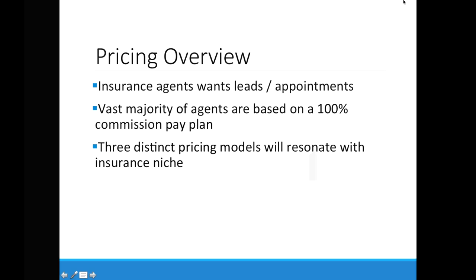So first and foremost, let's establish a couple things. Insurance agents want, maybe they need, leads or appointments. This is the whole lifeblood of the business. Friends and family only go so far. So the vast majority of agents, whether at a big franchise company or at independent brokerages, are on a 100% commission pay plan.